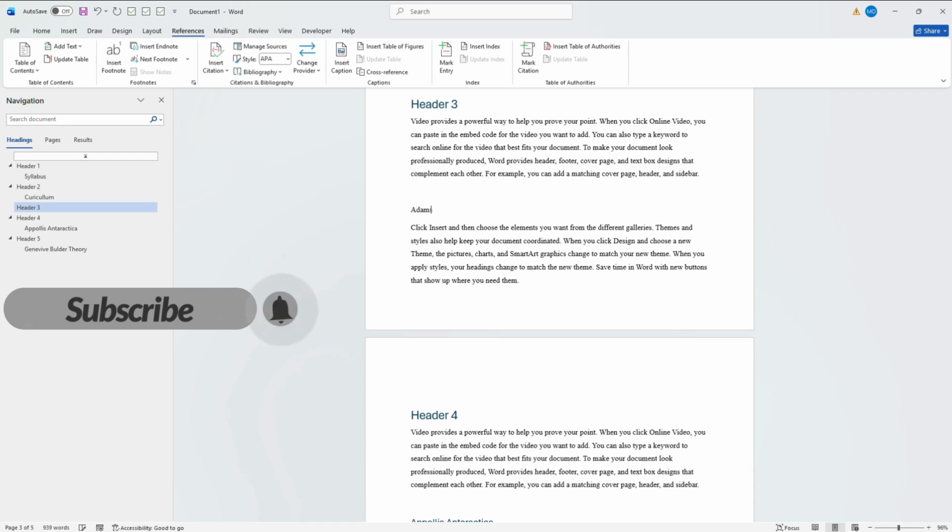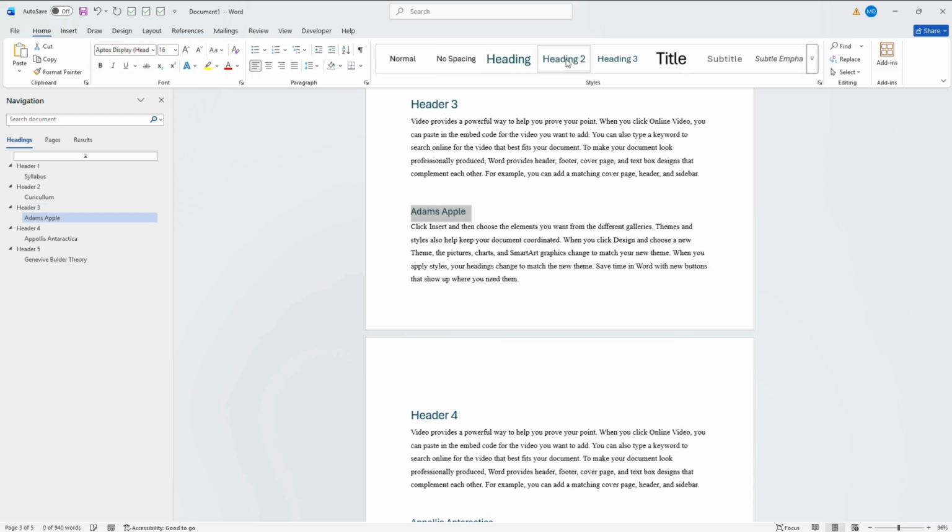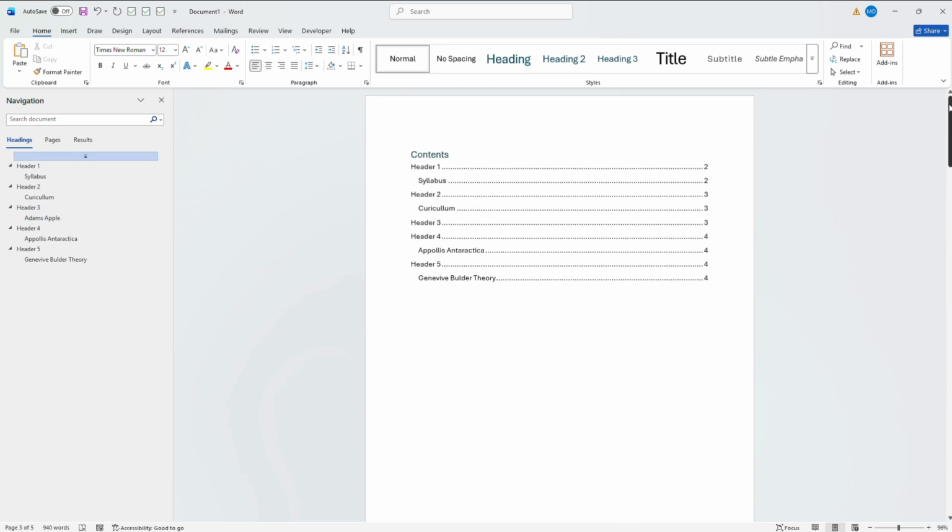So now let's add anything. Let's say Adam's Apple, and now I select it. Now I come to the Home tab and make it a Heading 2. Good. And it falls under this here. And now let's go to our table of contents page and you're going to see Adam's Apple is not appearing yet.